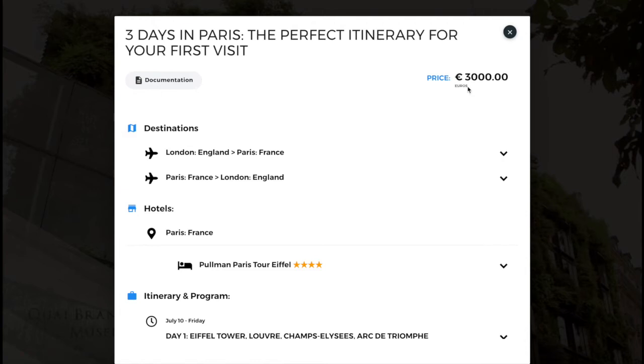I have here a price. In this particular case, I've decided to create a package with a closed price. So everything that you see here is available if you pay the 3,000 euros. This is a fictional presentation. I'm a fictional travel agency, so this may not be real, okay?